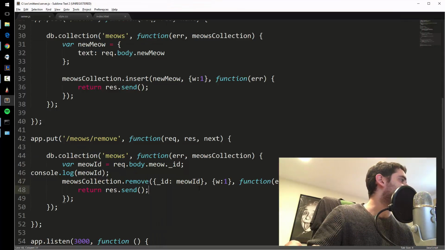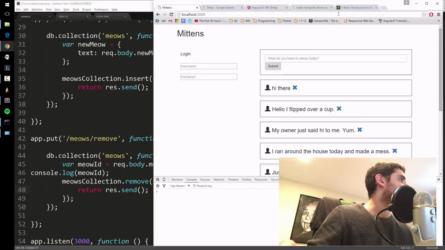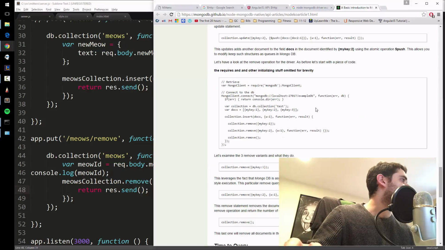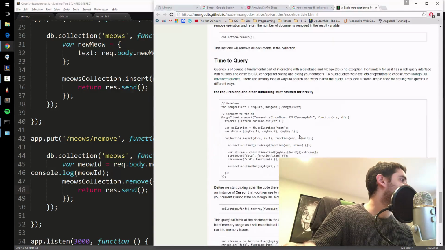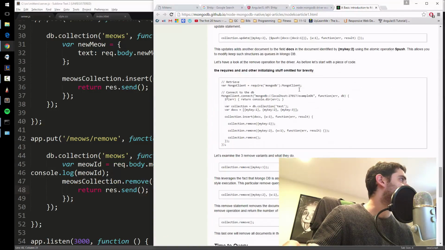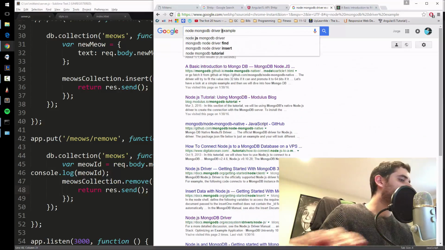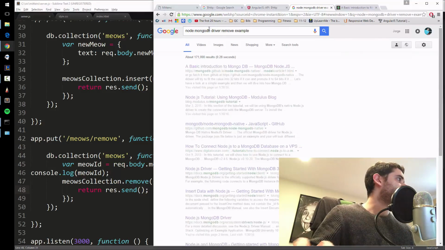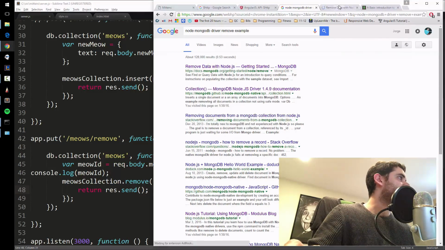I must be doing something wrong. Let me just go back to that tutorial. Let's just add a remove example. Let's see if there's an example of this somewhere.